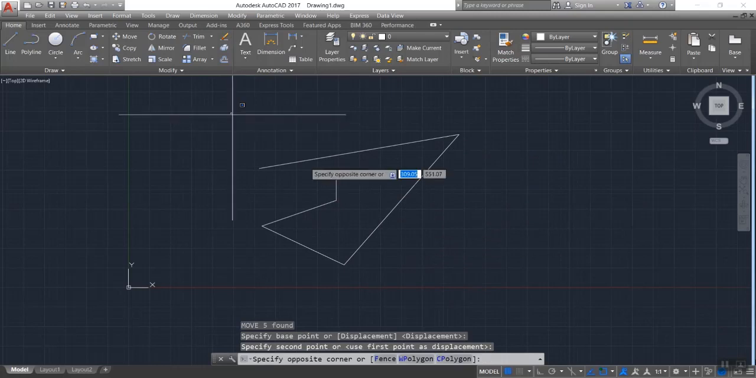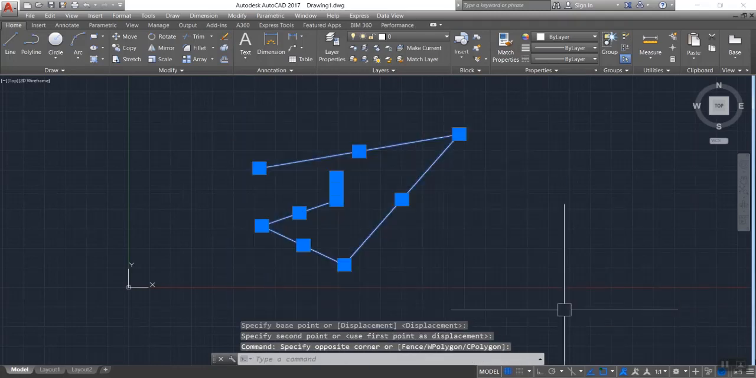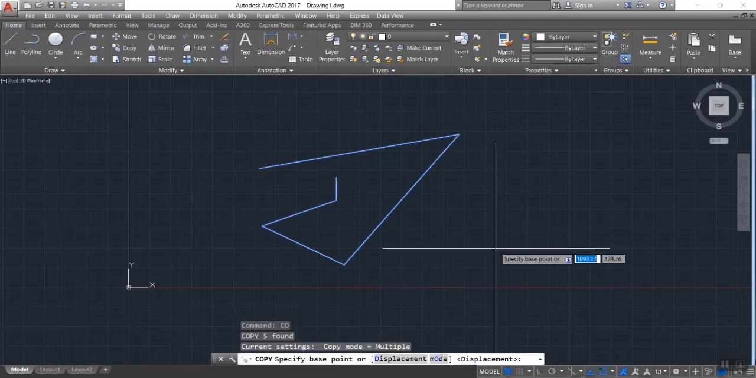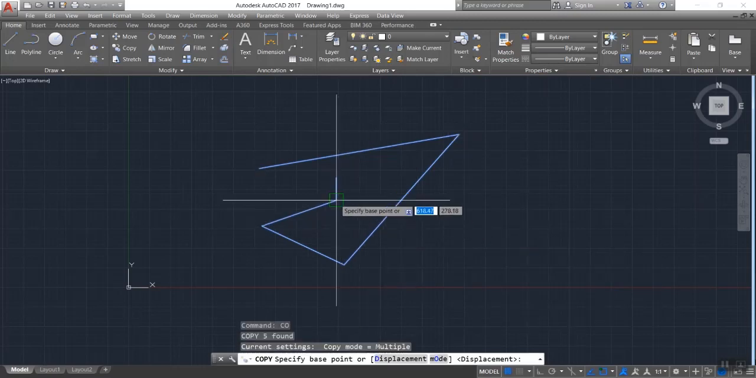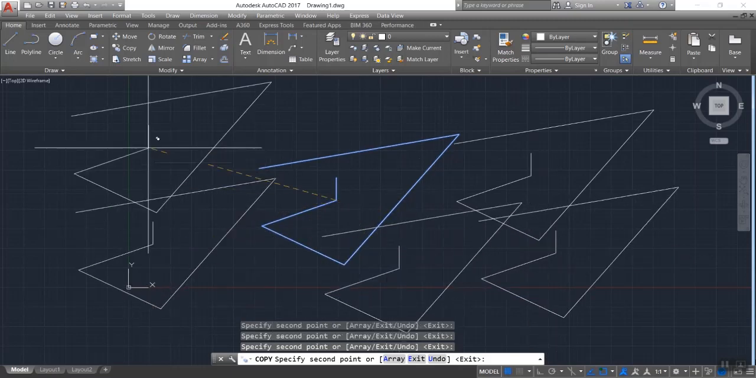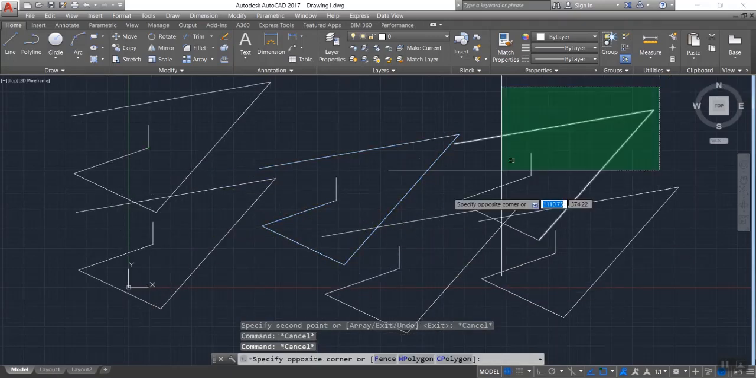The same way it's copy too. For copy, you need to select the diagram. The command for copy is CO enter. Then you need to select a base point and then you can paste it. That is for copy.